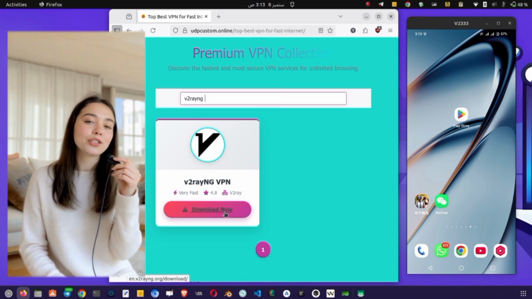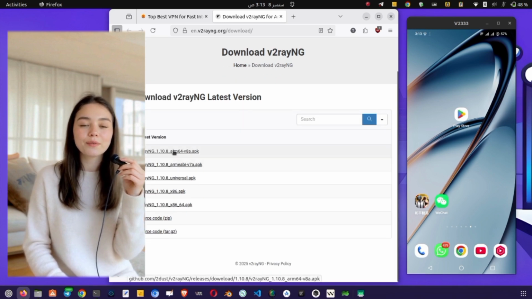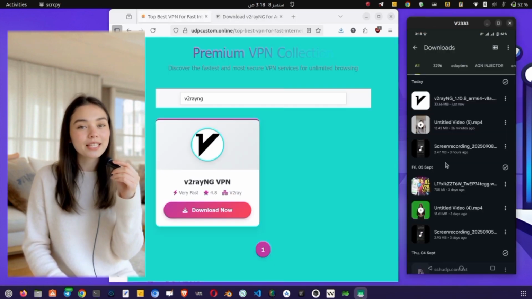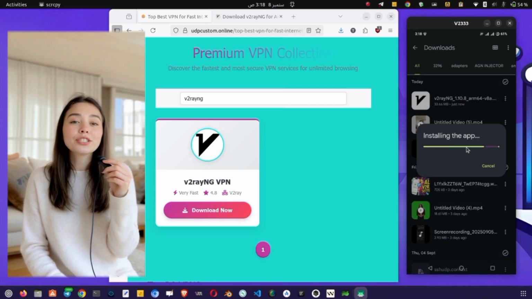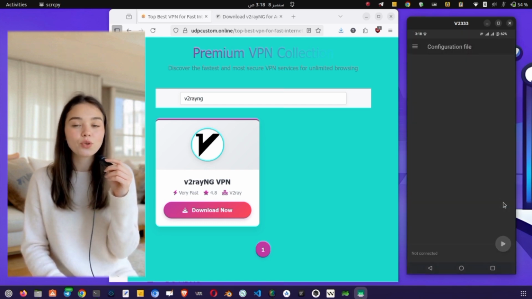Here, search for V2rayNG VPN. Tap it to download the APK file. Once the download is complete, go to your Downloads folder, tap the APK, and install it. After installation, the app will either launch automatically or you can open it directly from your home screen.